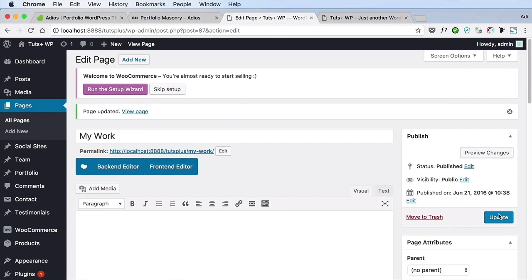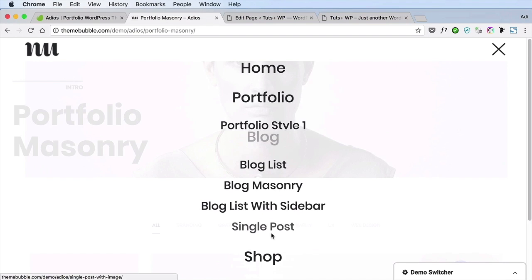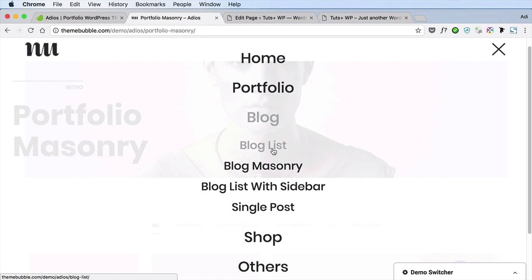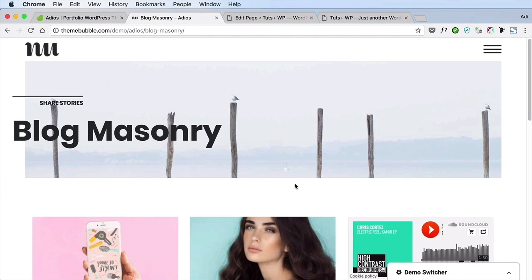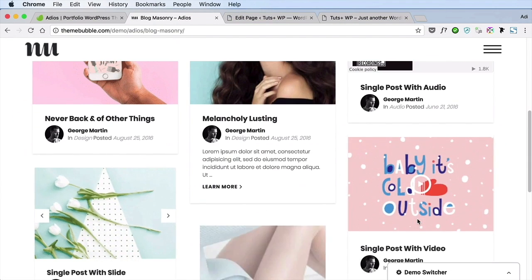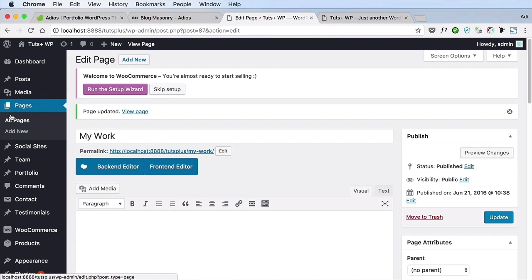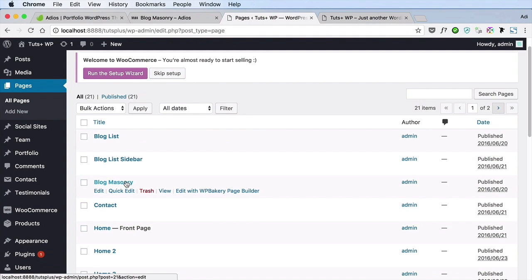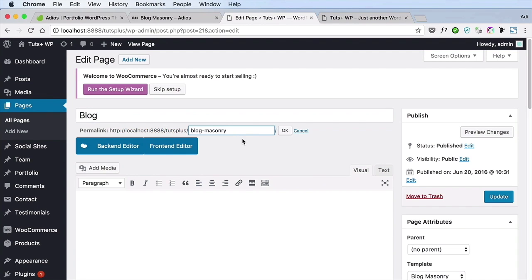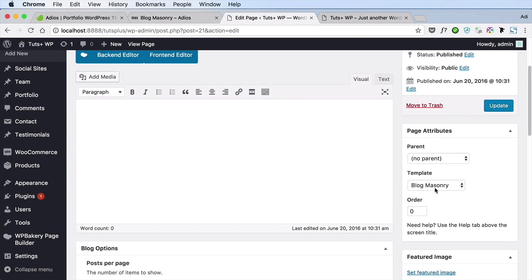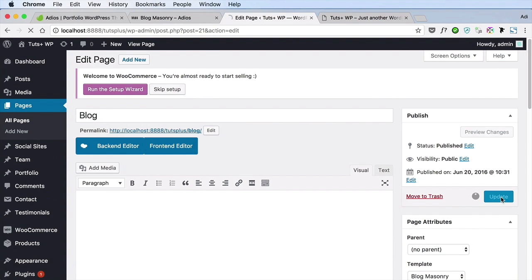And then move on to the next page, which is the blog. For the blog, we have actually 3 options: blog list, blog masonry, and blog list with sidebar. Since we used the masonry template for the portfolio, I think we're going to be using the same one for our blog. So we're going to go back here to all pages, and under blog masonry, I'm going to hit edit. I'm just going to rename this to blog, and blog here as well. Make sure the template is blog masonry, and I'm going to hit update.